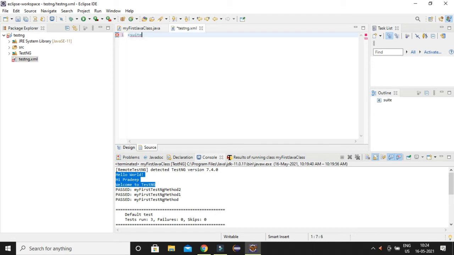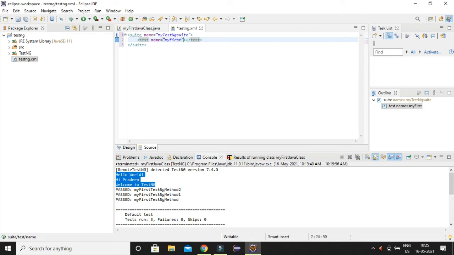First you need to create a suite. You can give your suite name as my TestNG suite. Inside a suite, we need to have a test. Okay, so you can give the name of your test as my first test. So a suite can contain multiple tests. And inside a test, we can call the classes that we want to execute.